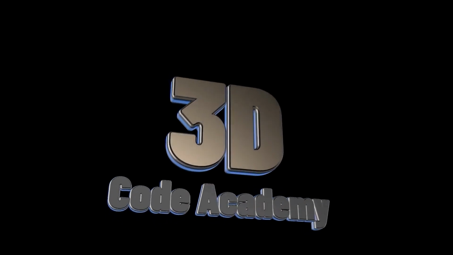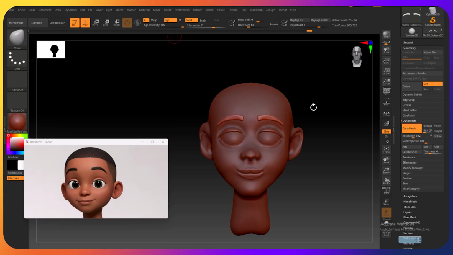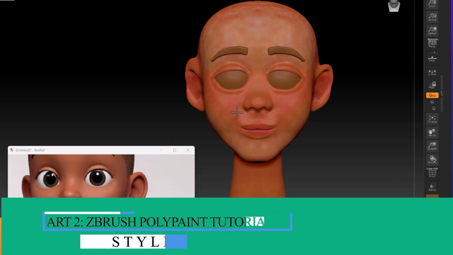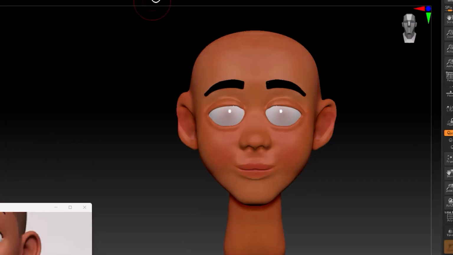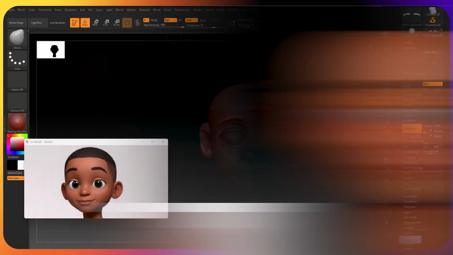Welcome back to the Stylized Character series. In part 1, we were focused on blocking and sculpting the character form. In part 2, we'll begin Polypaint Texturing, where we add base colors, skin variation, and define the character's final look. If you haven't watched part 1 yet, I recommend starting there first.